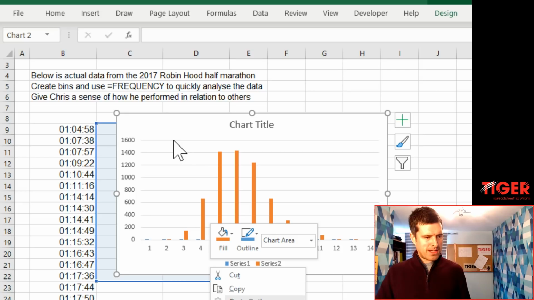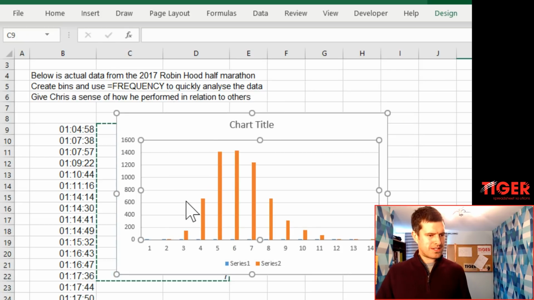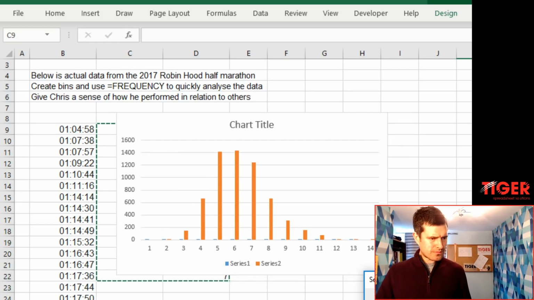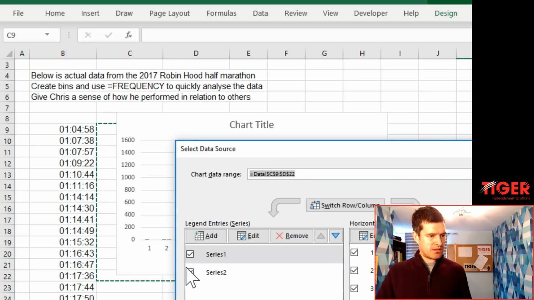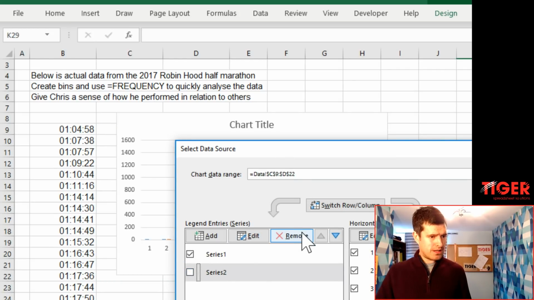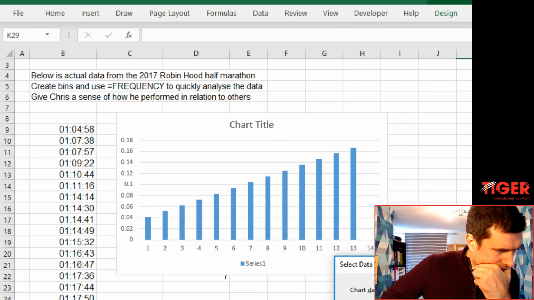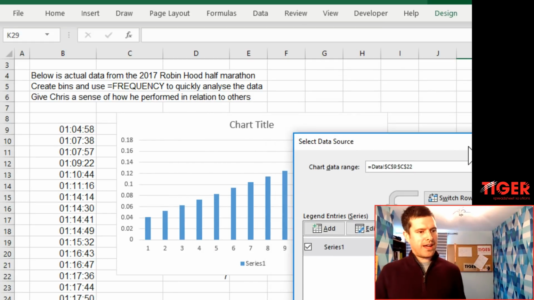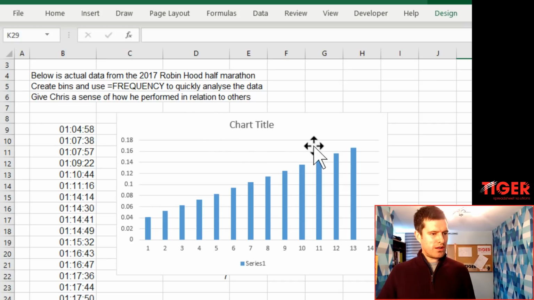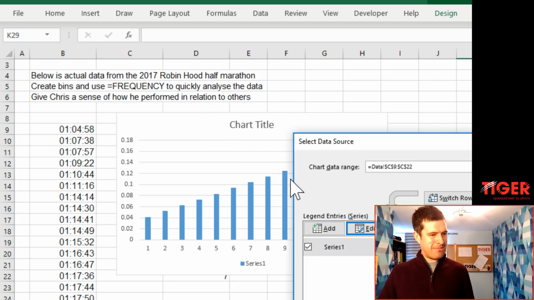I think last time I deleted the wrong series, so I'm going to go to select data, and series 1 is the one we want to remove. So I'm going to hit remove now, and again we haven't quite got what we want there. So let's edit series 1. What values have we got in series 1? Okay, bear with me a second.